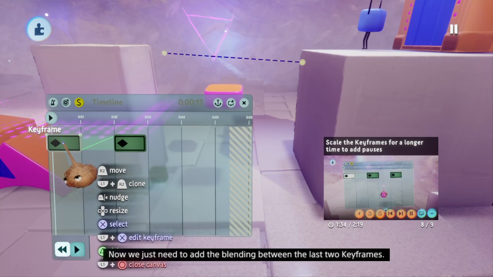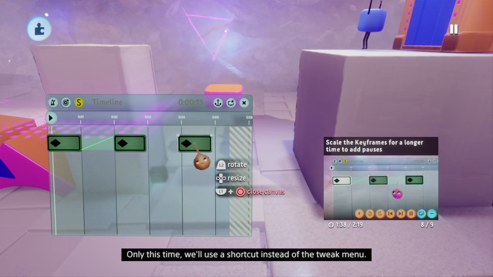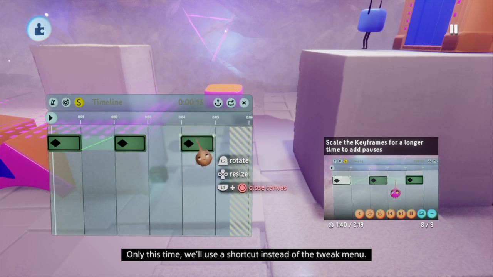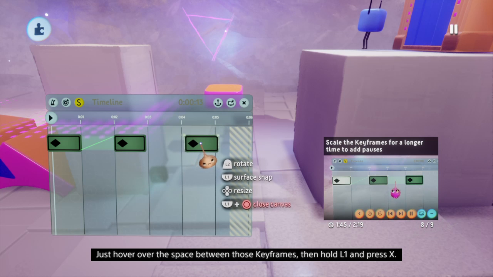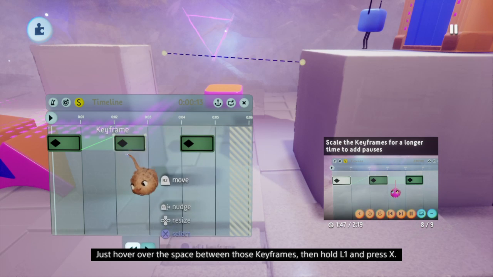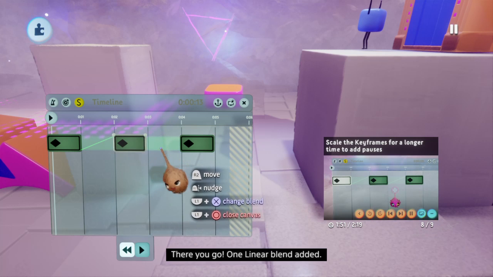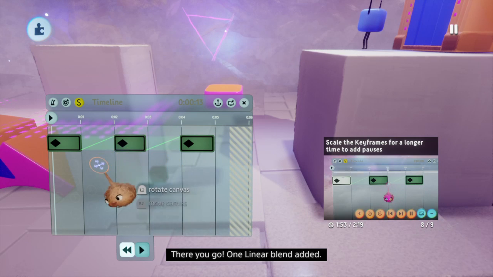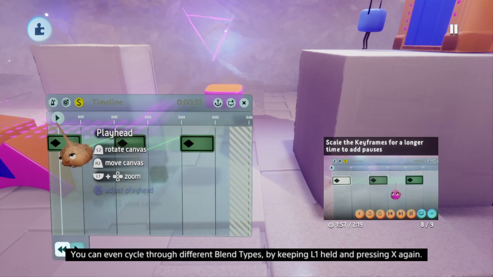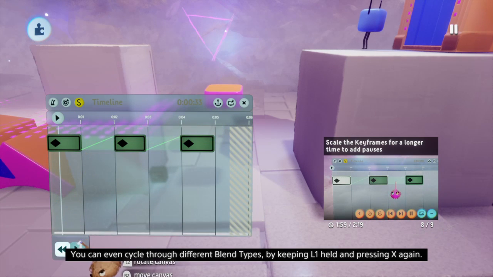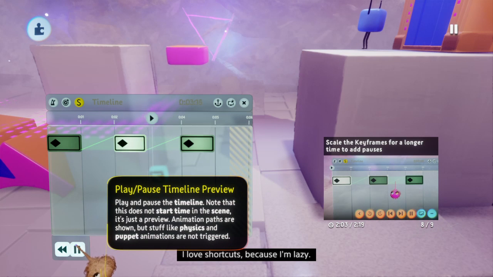Now we just need to add the blending between the last two keyframes. Only this time, we'll use a shortcut instead of the tweak menu. Just hover over the space between those keyframes, then hold L1 and press X. There you go, one linear blend added. You can even cycle through different blend types by keeping L1 held and pressing X again. I love shortcuts because I'm lazy.